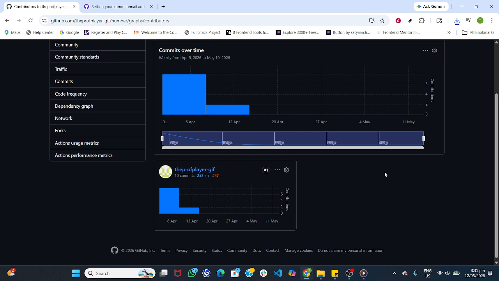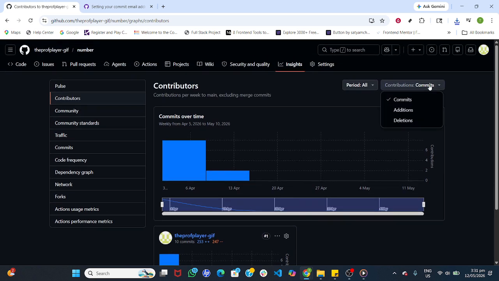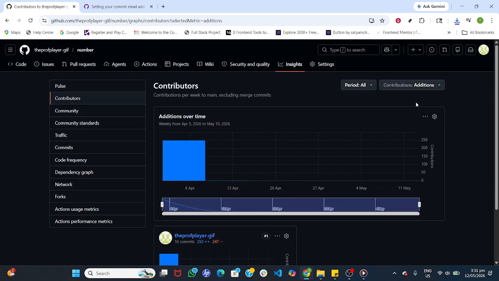If you want to focus on a specific person, click a contributor's username in the legend or list. This highlights just their work on the chart, so you can compare an individual's activity against the project overall.